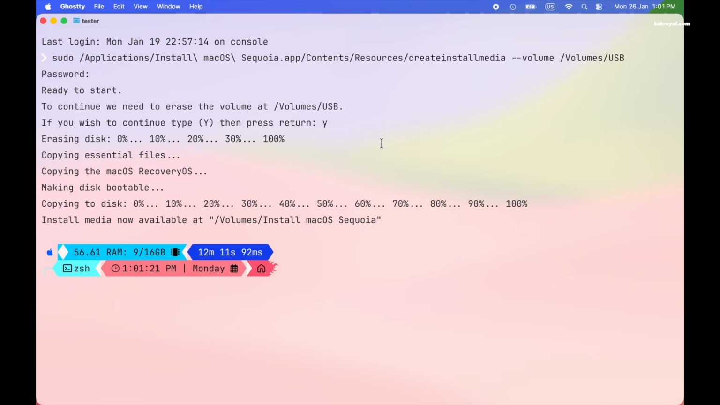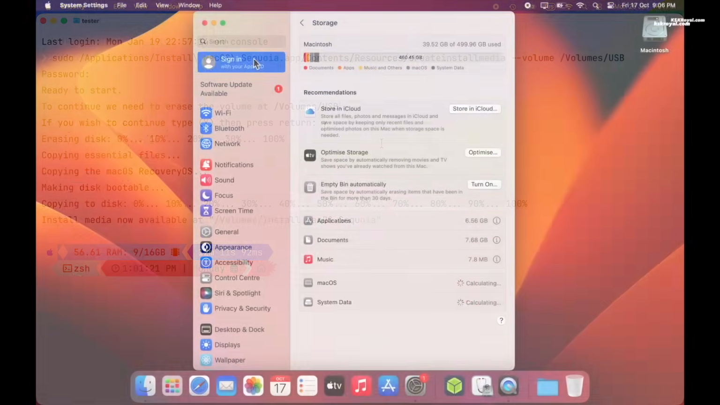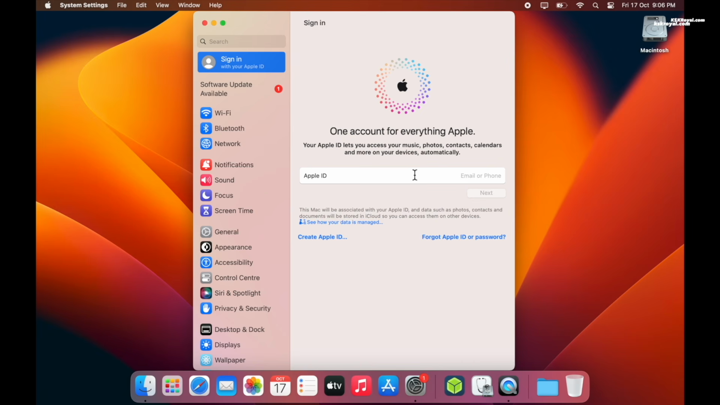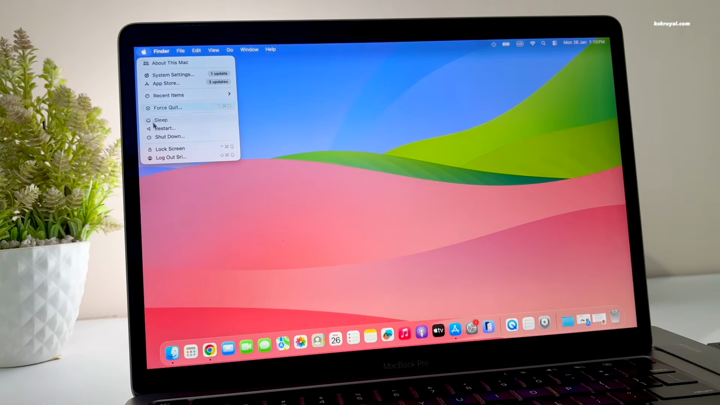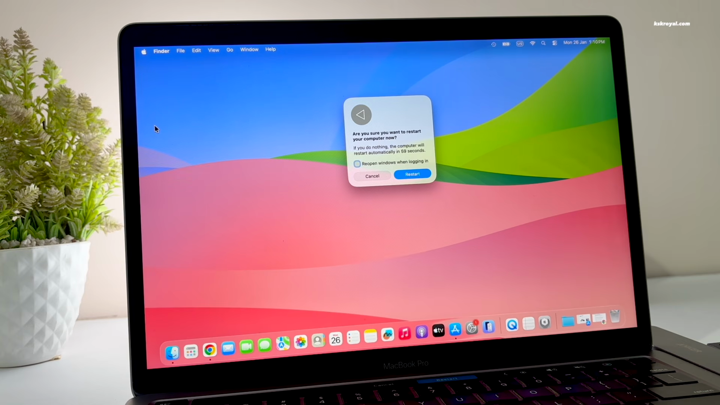Once the bootable USB is ready, it's time to erase macOS Tahoe using recovery mode. Before doing anything, open System Settings and sign out of your iCloud account. This step is very important. To boot into recovery mode on an Intel Mac, restart the system and hold the Option key until the Startup Manager appears.